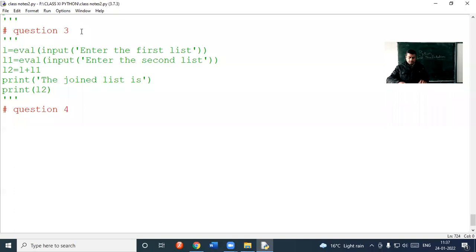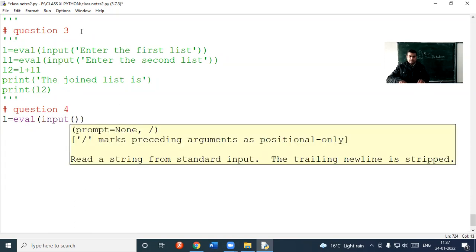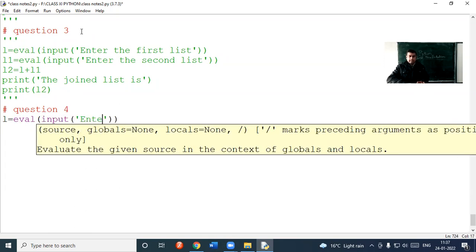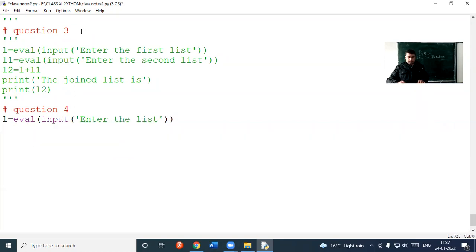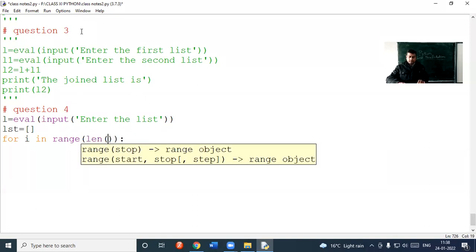Now in this case, L is equal to eval input, enter the list, and now we have to create one blank list, then one for loop to traverse every element from the list, I in range length L.